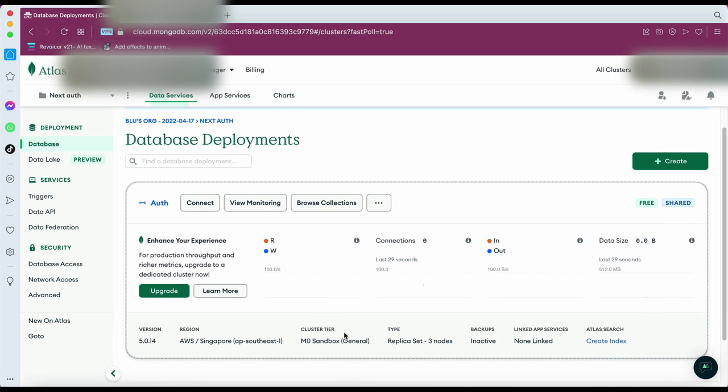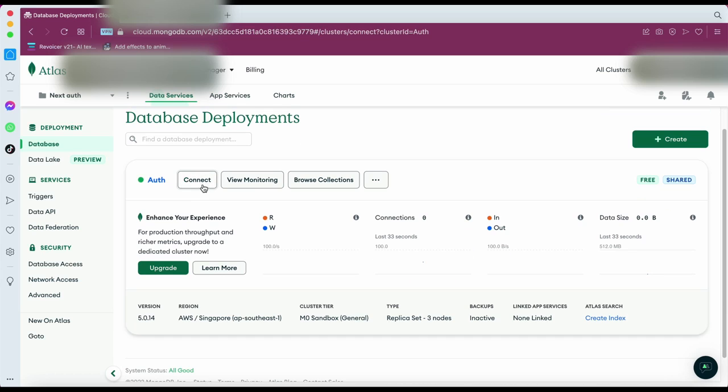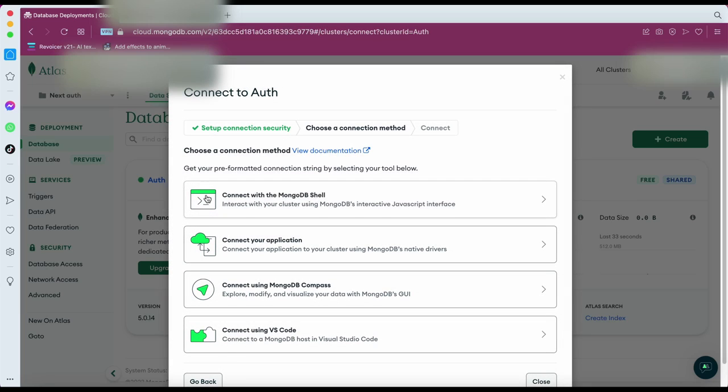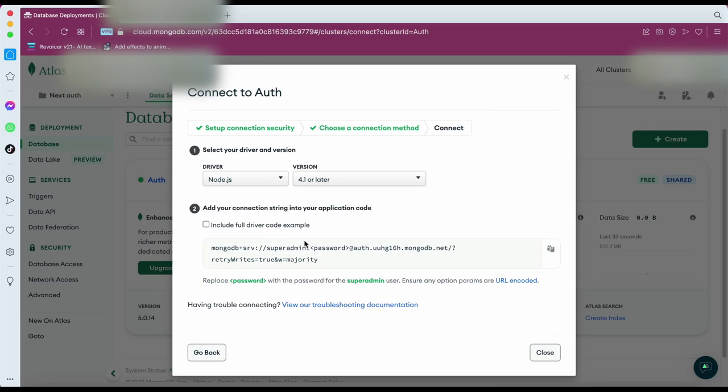It will take some time to create. Here click Connect. Then connect your application. And copy this connection string.